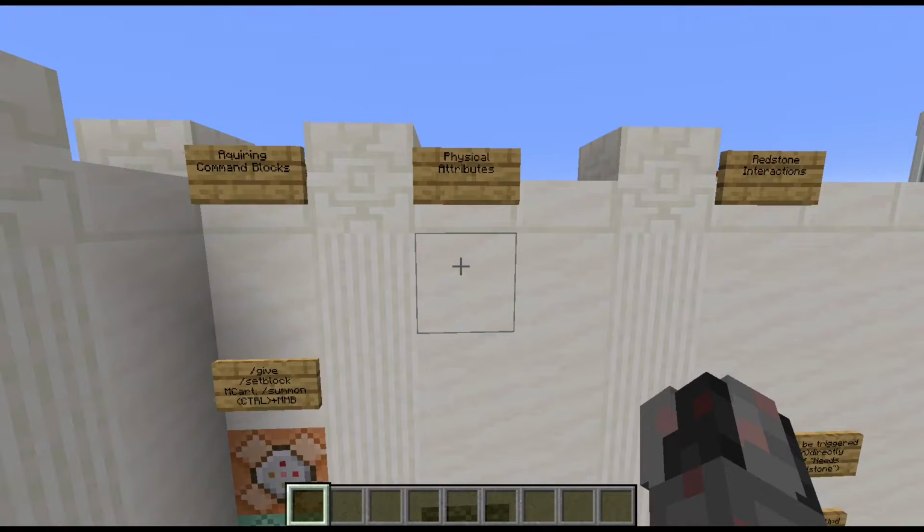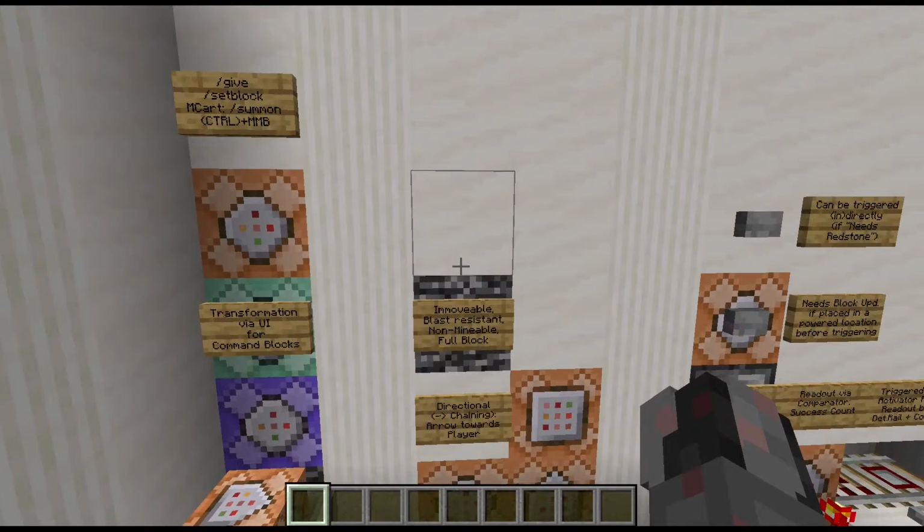Next, let's talk about the physical attributes of command blocks. So essentially you can think of them as being crafted from bedrock. They are completely immovable, they have the same blast resistance as bedrock, which basically means you can't blow them up in any shape or form. Well, there are some options to supercharge an explosion, but nothing that will naturally appear in the game will destroy a command block. They also can't be mined outside of, well, the creative mode.